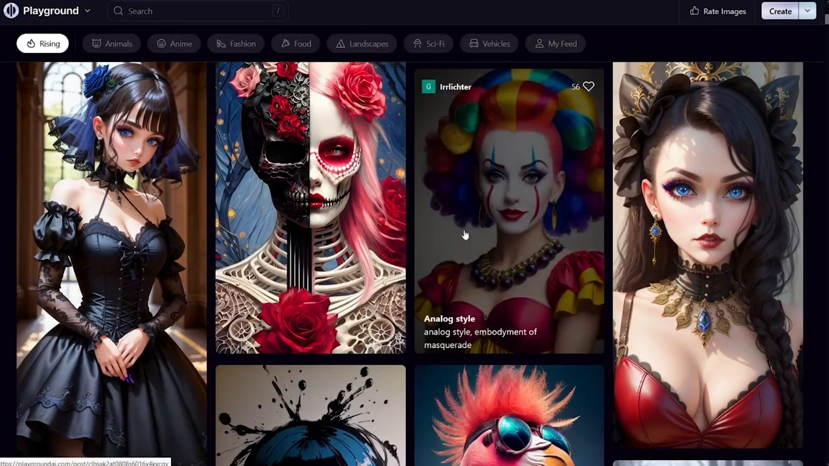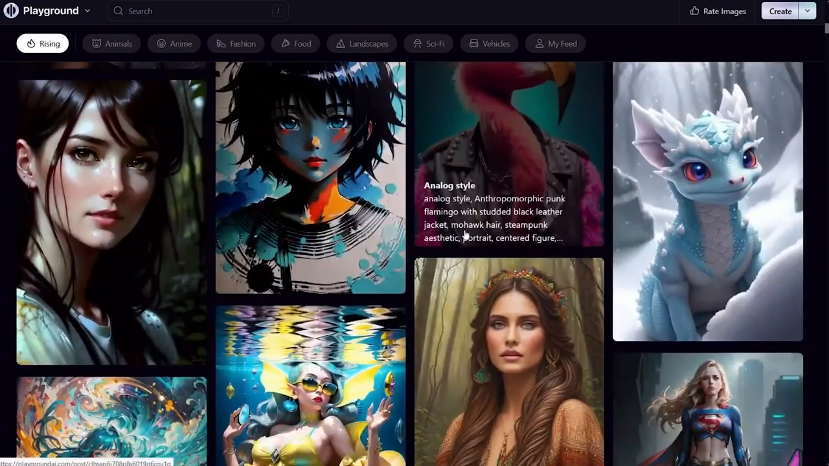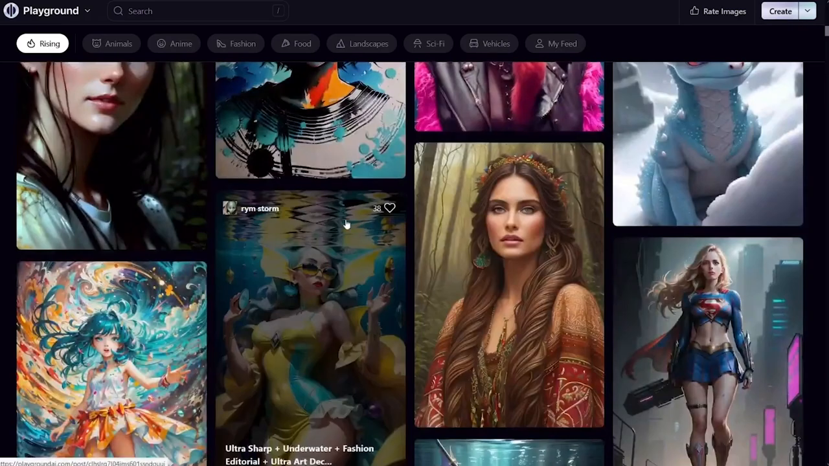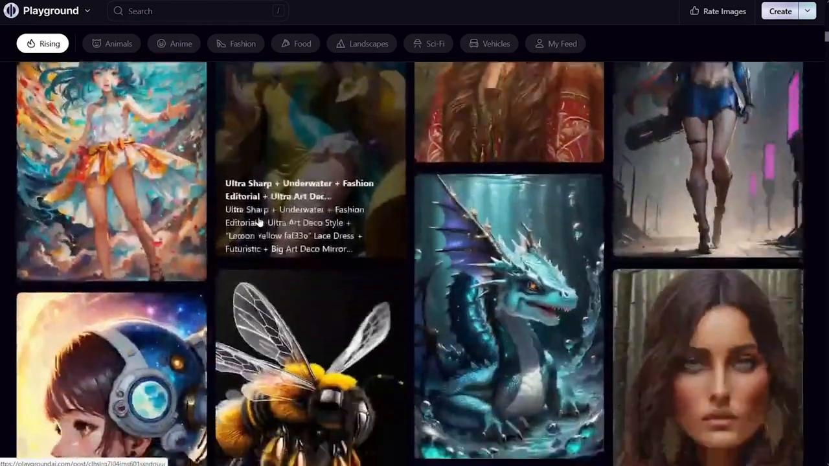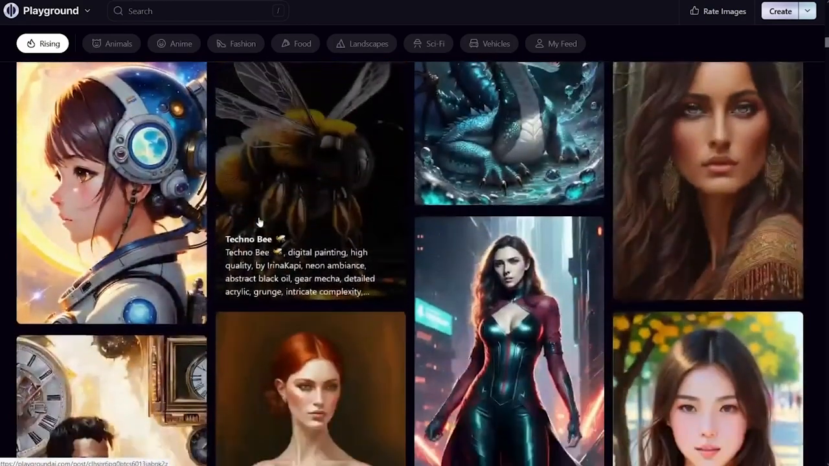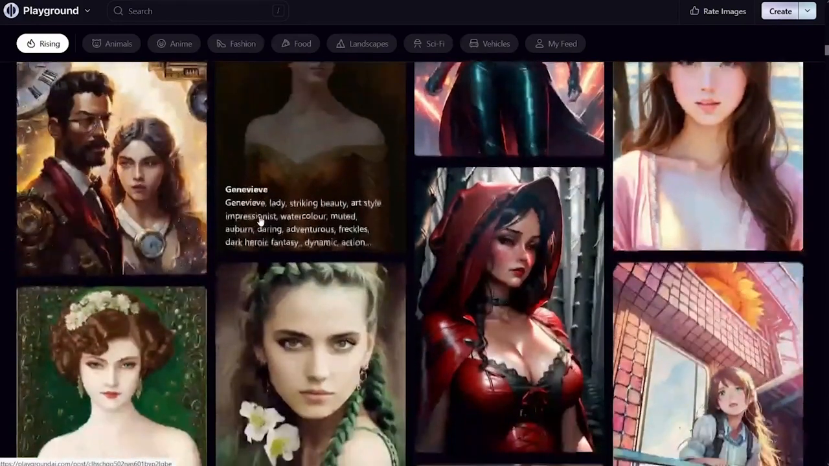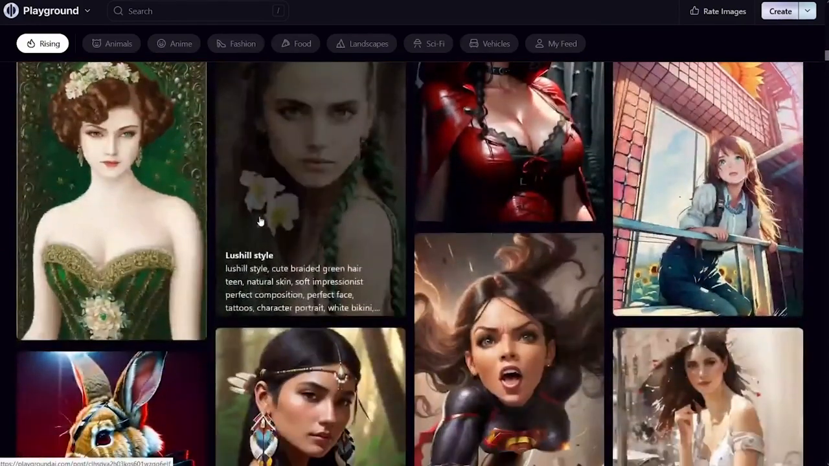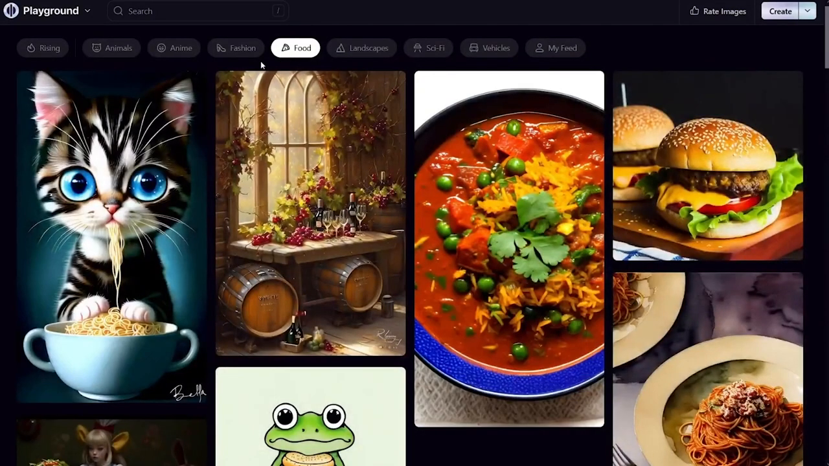PlaygroundAI offers a collaborative workspace, making it an ideal platform for teams and organizations. With seamless sharing and online real-time collaboration, users can work together on AI projects, pooling their expertise and insights to achieve outstanding results. This collaborative aspect fosters a dynamic learning environment where users can grow and improve their AI skills together.